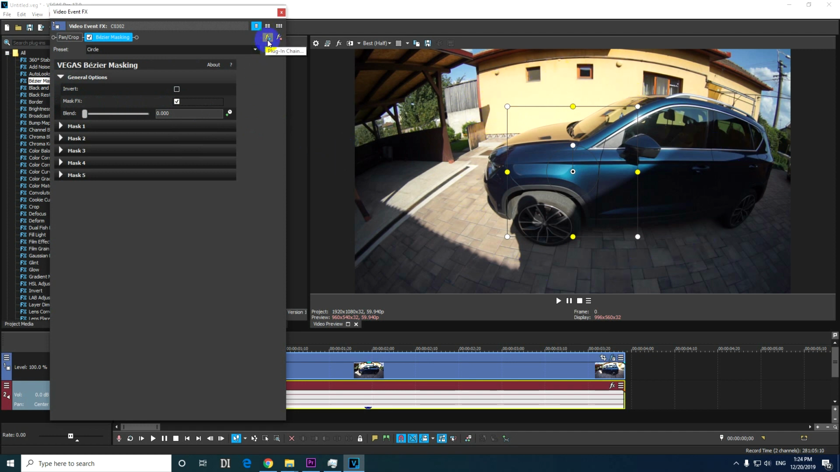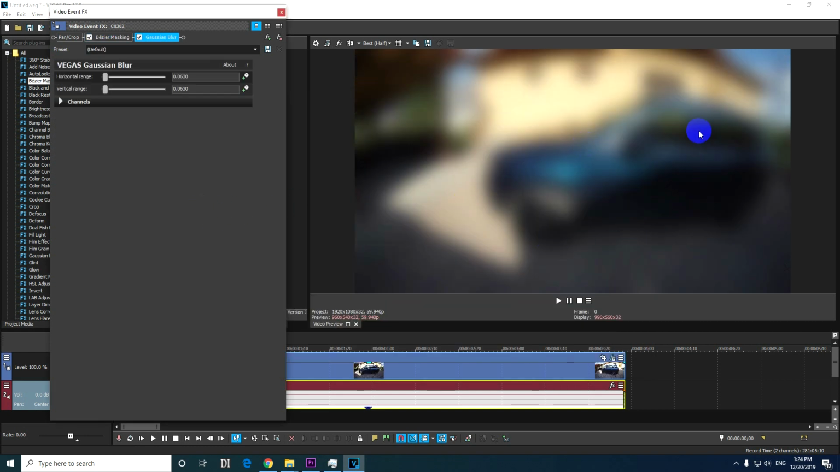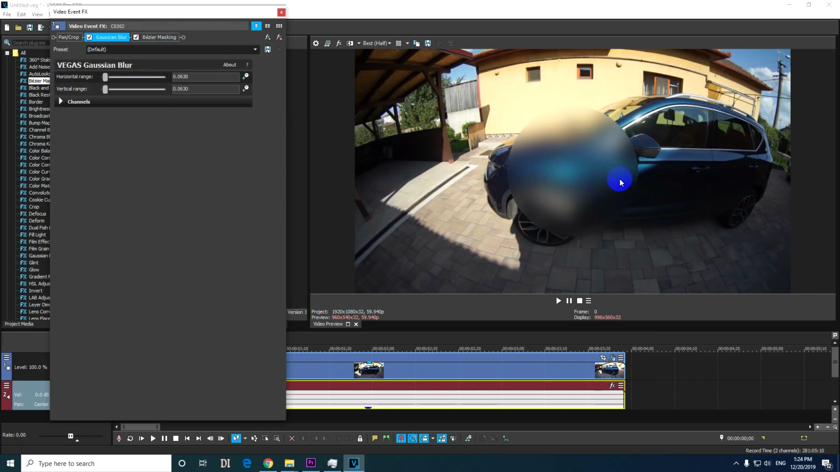Okay, now let's add with this green FX button, add, let's say, Gaussian blur, add, and OK. Now everything is blurred out, not just that portion, so drag this Gaussian blur and drop it in front of the Bezier masking, like so. And now the blur is only inside that one.